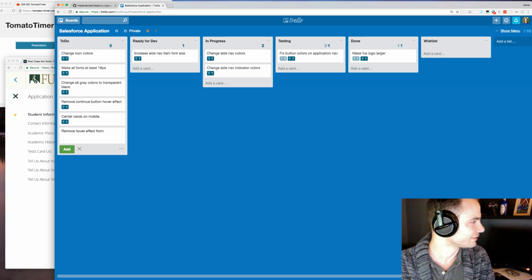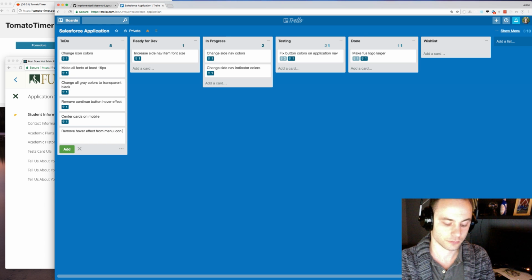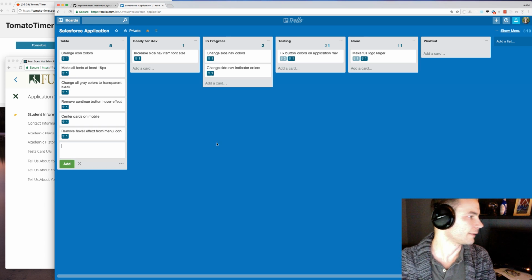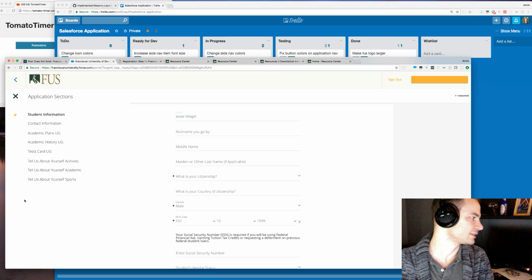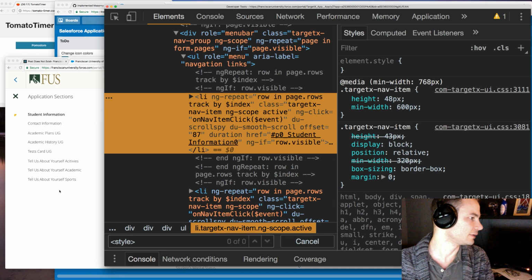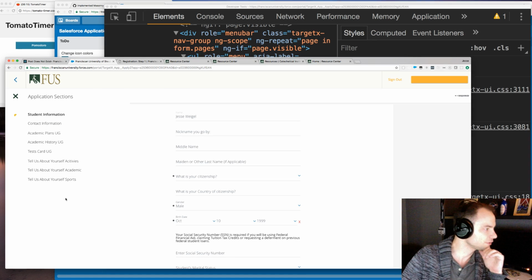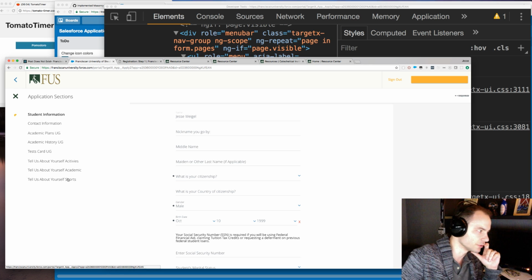Remove hover effect from menu icon. Okay. And we've changed the colors for the side nav. I guess the one thing, we could change the colors of these dividers. Actually, let me see this. Do we even want to have those dividers there anymore? Is that necessary? We don't normally do dividers between every menu item, do we?